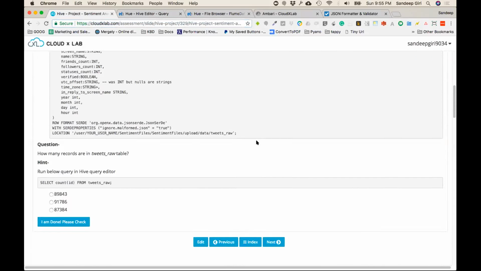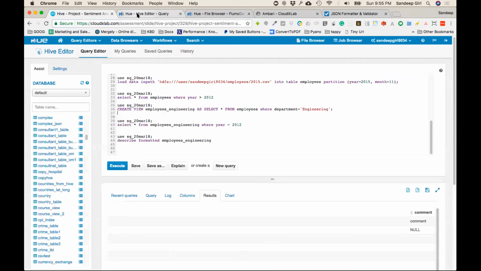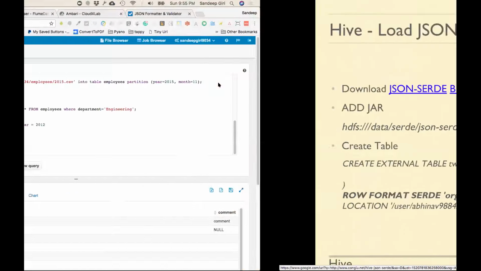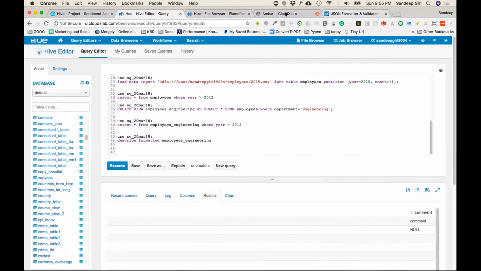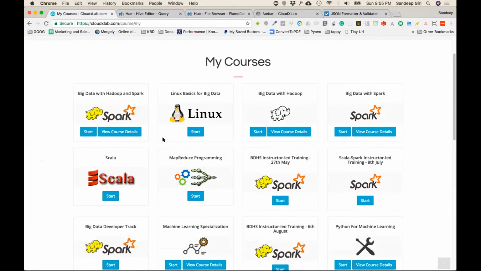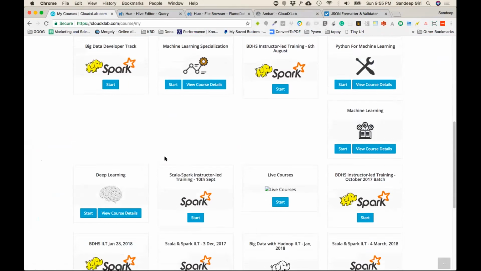This project will basically walk you through the entire sentiment analysis, so you must attempt this project. It is very important to do this project, and doing it in the class would not be efficient because it would take you through many steps. Now, where is the project? You could always go to My Courses. You can start the project right after this.